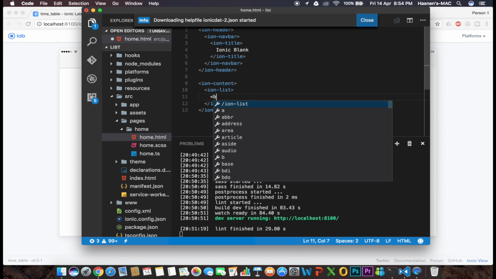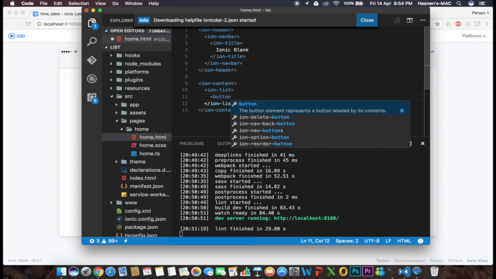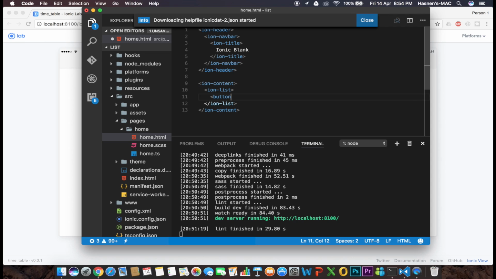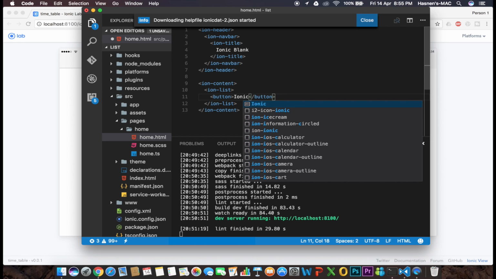To create a button, we need to type a button tag. Once you are done with the button tag, you give the name of the item which you are going to create, maybe Ionic. So the first item which will be present inside my list is Ionic. The text called Ionic will appear on the screen.